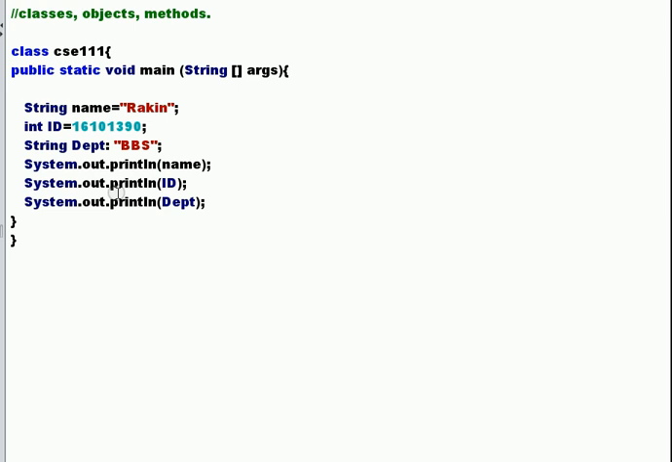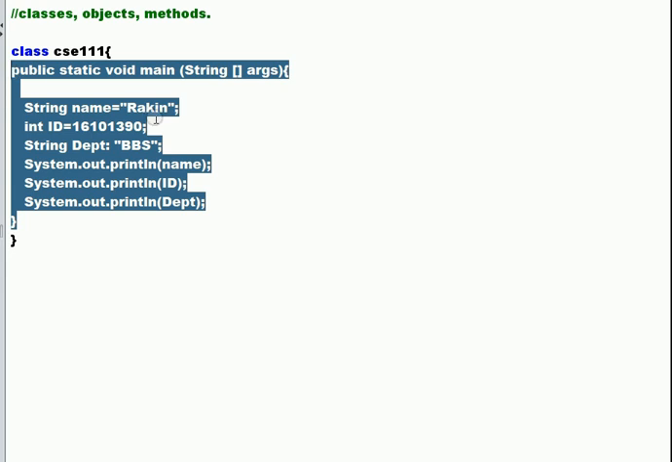This is called a class. We are already in a class, right? But you notice this part, this thing, this is actually a method.